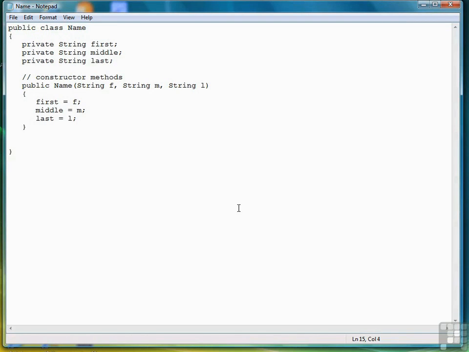We can create a second constructor using the same beginning, public Name, and in the parameter list I have to provide a different number of parameters than the one I did before. So for example, in the first constructor method, I had 3 parameters, F, M, and L. For the second constructor, I can only have 2 parameters, F and L. So what we'll do is assign F to first, and then for middle name, we'll just assign the empty string since a parameter was not provided. And for the last name, we'll do L.